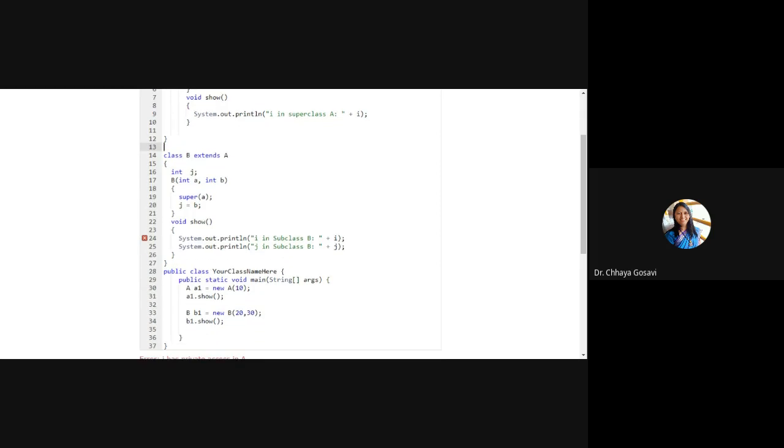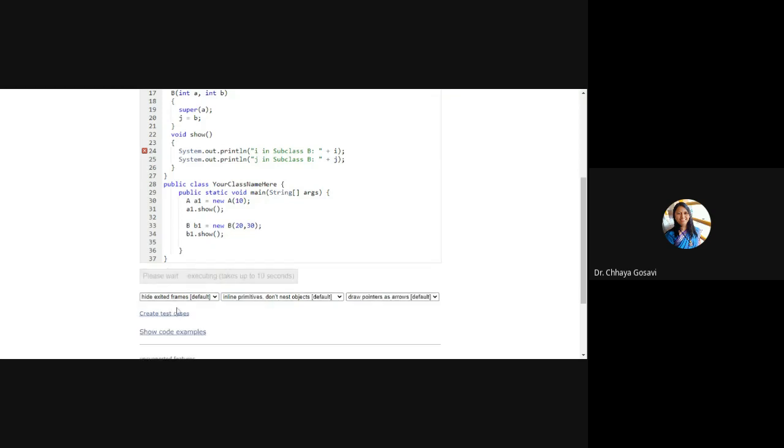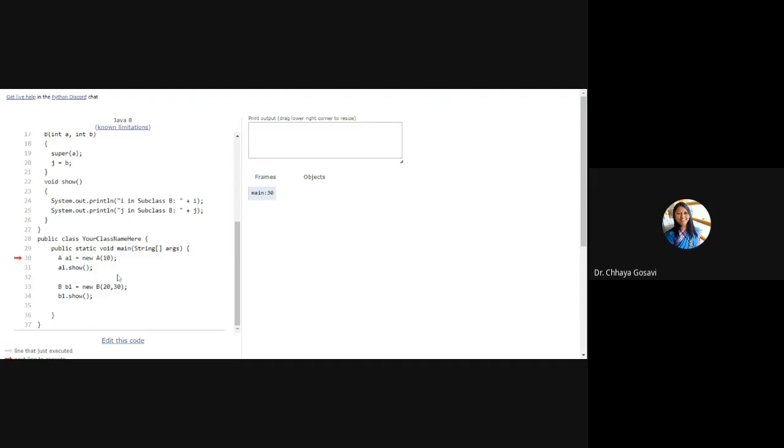Or I can call the show method of the superclass using the super keyword. So if I make it protected, this error will be resolved. Now i is visible in my child class. So the program will work and you will get the output.